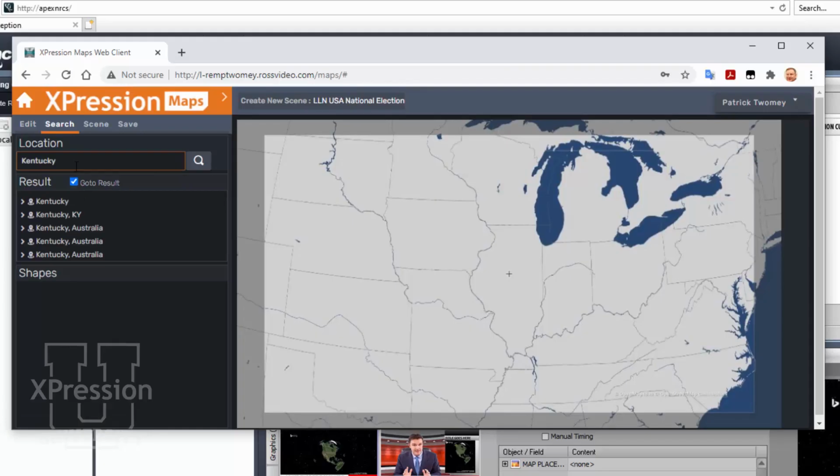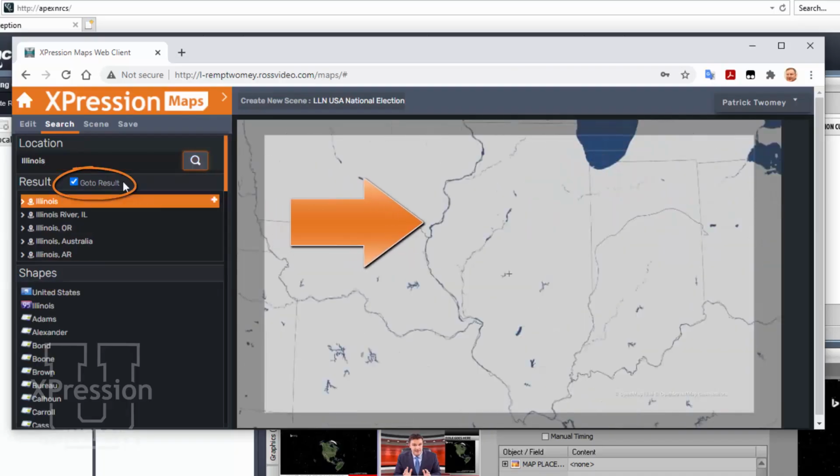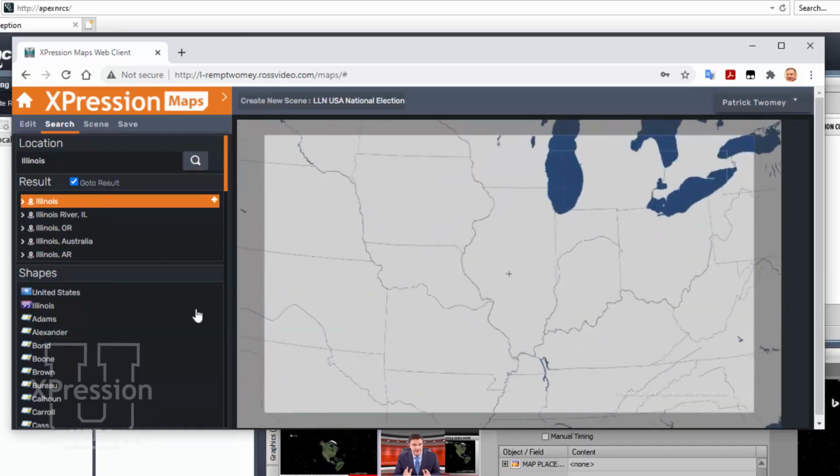And I want you to notice, if I search for Illinois and I have go to result selected, when I click the button, I zoom in. If I turn that off, it'll just find it. Now, I've got Illinois selected. I'm going to zoom out just a little bit using my scroll wheel. I'm going to choose below on the Shapes tool, and I'm going to click on the plus sign at the end of the Illinois side, and you'll see it puts in a default color.